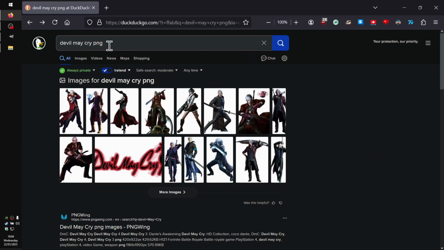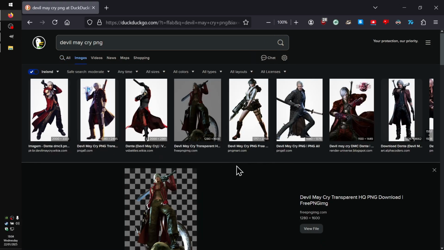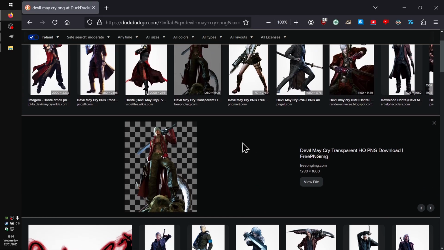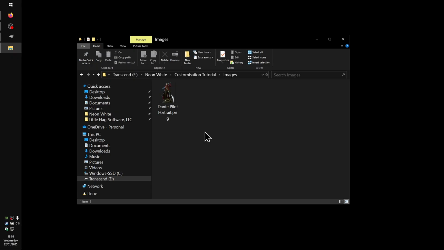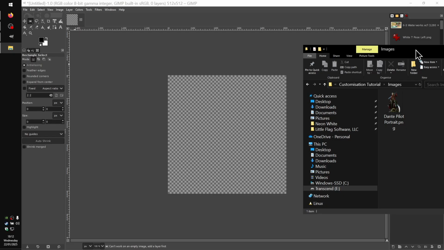Next, you want to grab your PNG image file. So for this tutorial, I'm going to just use Dante from Devil May Cry as the image. So look for the image you want and just right click and save. I recommend having all of your images in one folder just to keep everything organized. When you come back into GIMP, you can drag and drop your image into the box.